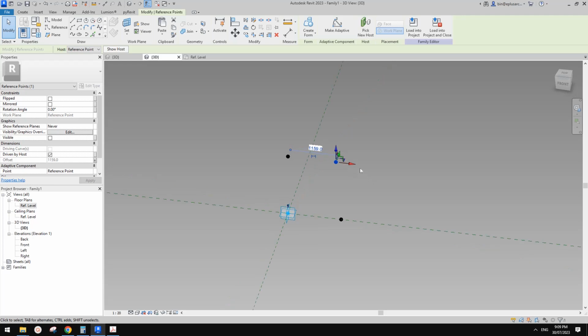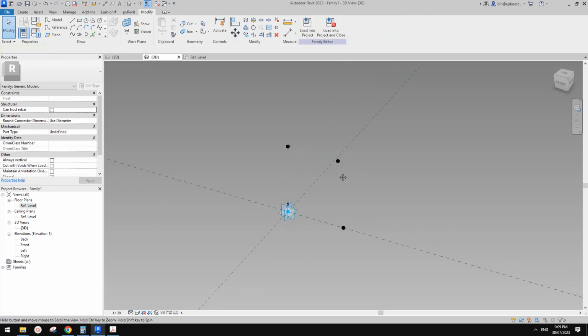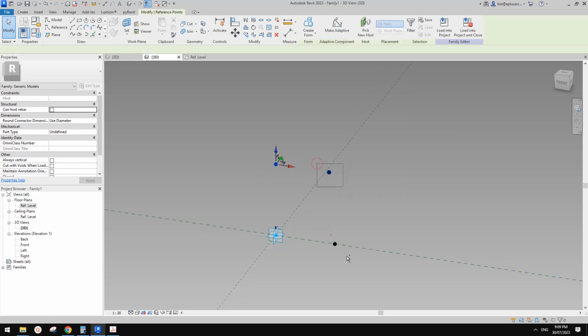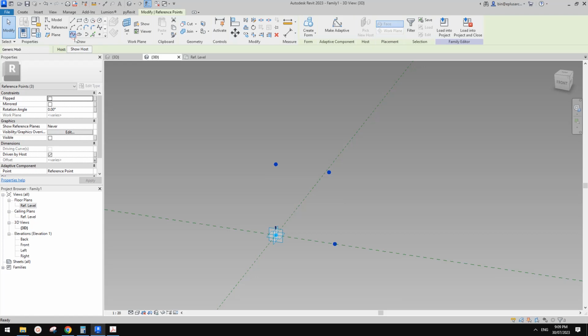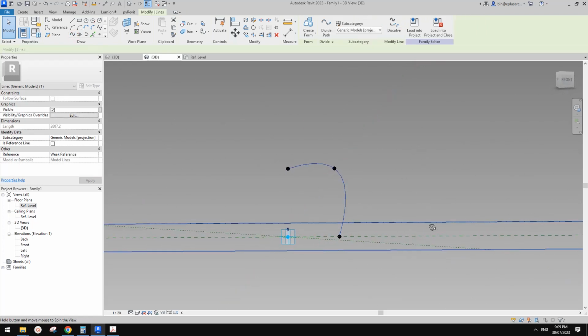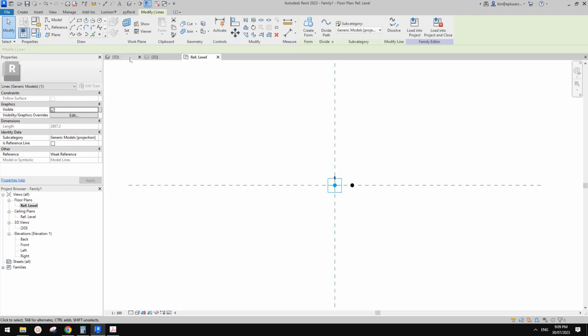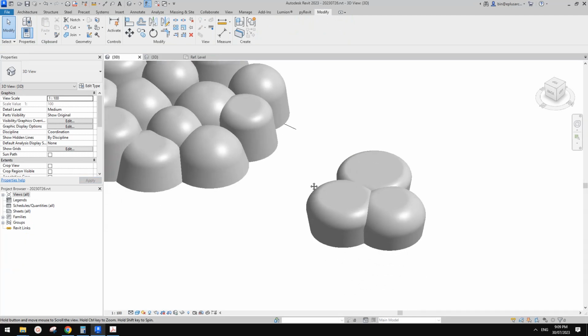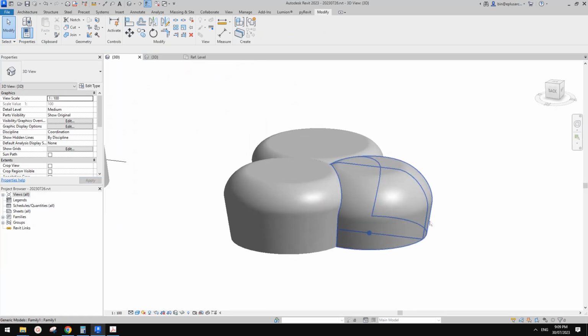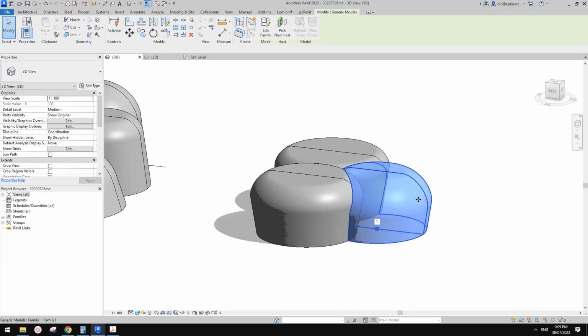Now we have all these points, so we are going to create a spline. But if we use 3 points to create a spline, this is what we get. What we want to achieve is something we can control. We can make this flat if we want to.